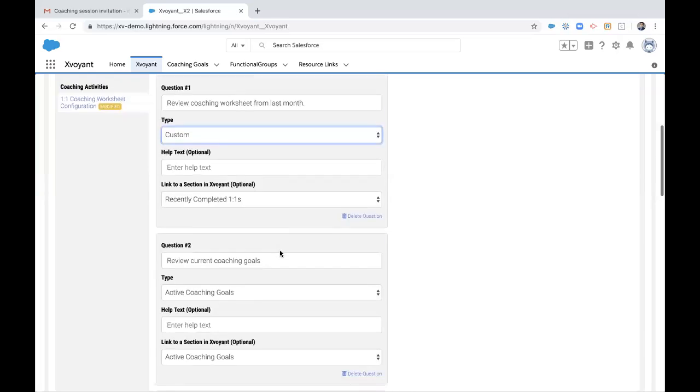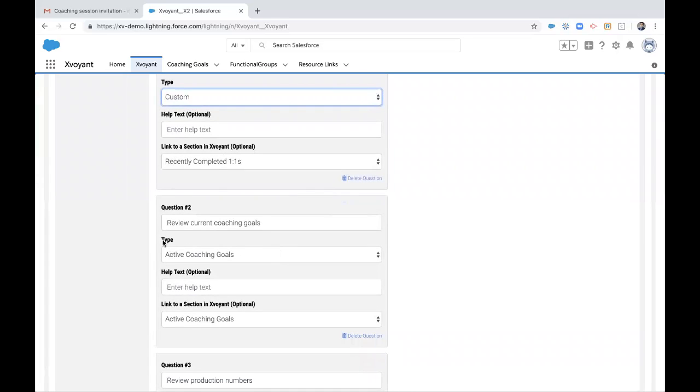Okay. Now, the next question, you'll notice that underneath type, I have active coaching goals. Instead of giving me an open custom box where I can write notes into, this is going to pull in all of the coaching goals that this person or this sales rep that I'm having the coaching session with is supposed to be working on. So I will be able to see all of those coaching goals and have a better conversation around how to complete those.